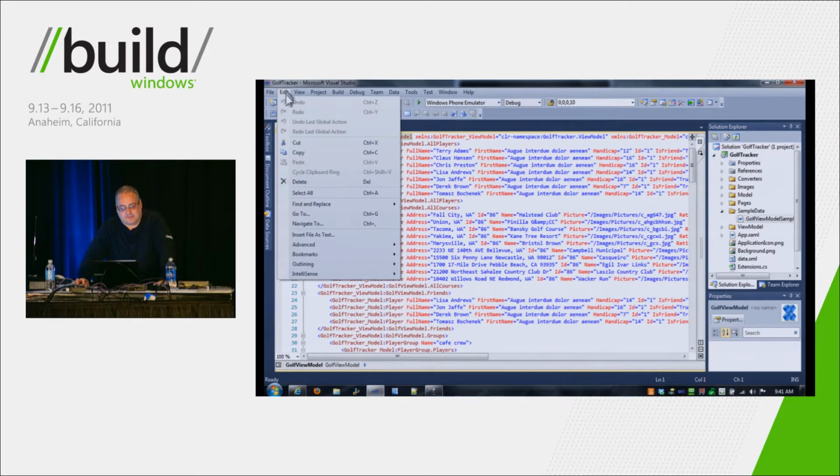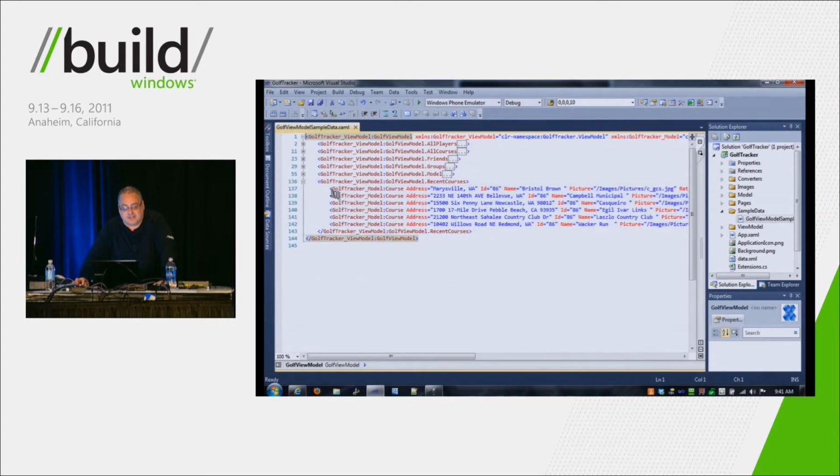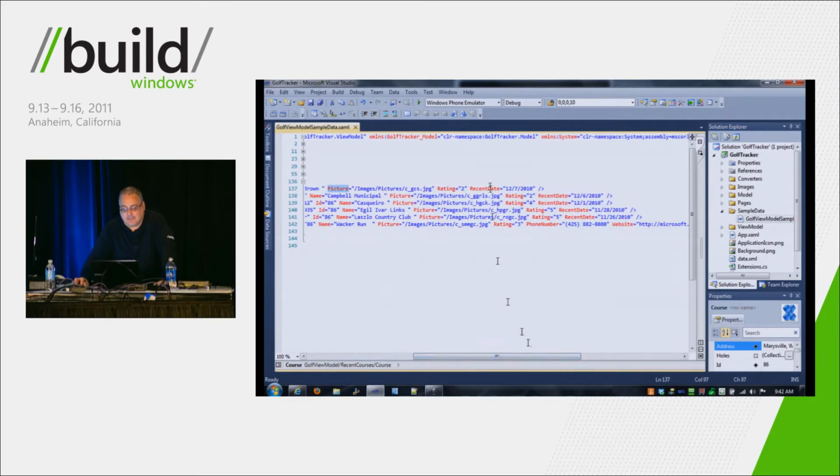Let me collapse all of this, and then open this up. You'll see that there are sets of these. All players, all courses, friends, groups, recent courses. If I open up recent courses, I've got the various recent courses that we've played. Each one has an address, an ID, a name, the URL to a picture, the date we played, the rating as an integer, and possibly additional information such as phone number, website, and so on. That's all in straightforward XAML.